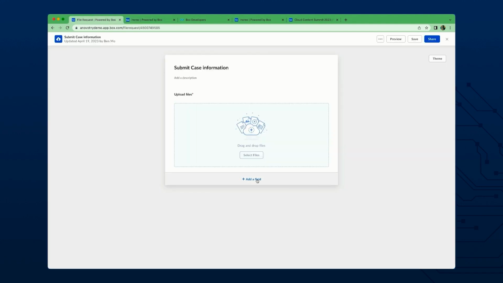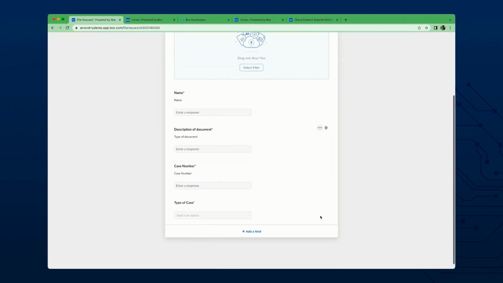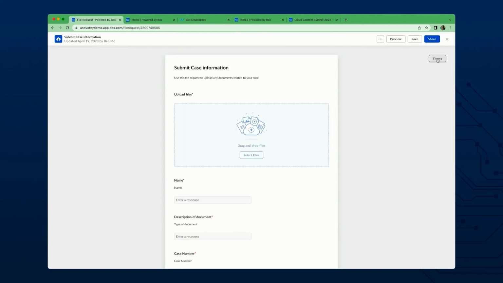Now we can go back to the file request. We can add a description and select the metadata template that we just created, as well as the fields for this specific file request. You can also add a theme in the top right by adding images or changing the color.